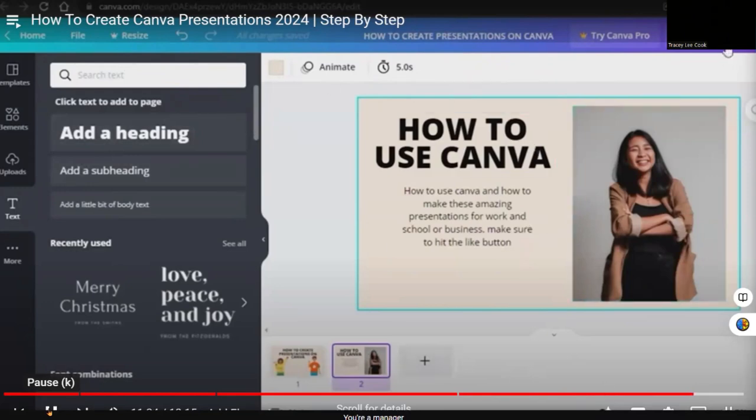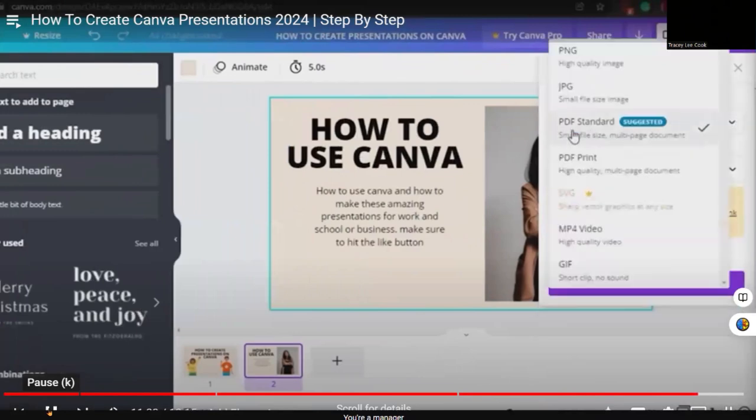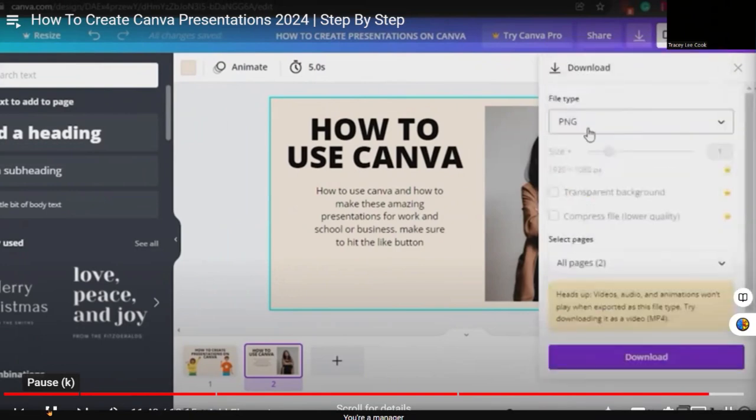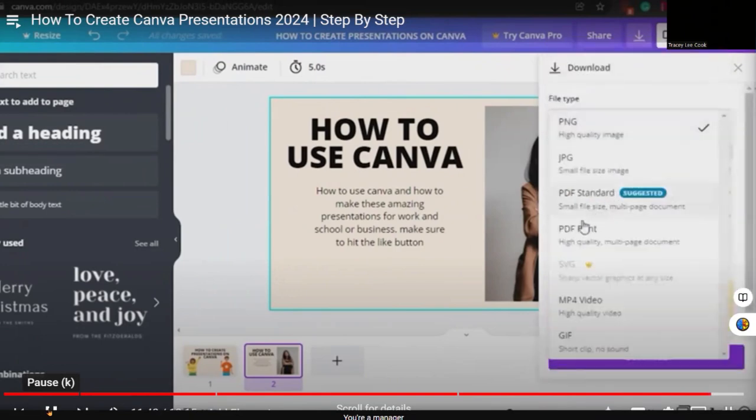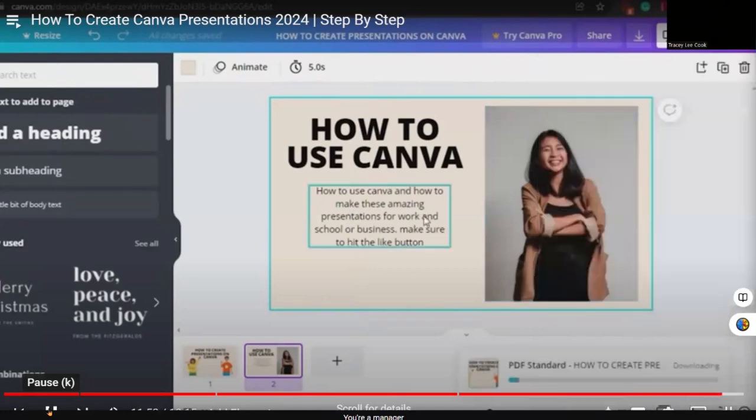Once it's done, you simply click on this icon of download, and you can download it in video form if you want to. It is going to be an MP4 video, or you can go for the image presentation or image slides, and you can just go for PNG. So I am going to go for PNG, and you can actually go for a PDF file as well. For presentation, it is suggested to go for PDF. So you can go for PDF standard. I am going with PDF standard. So you can just simply click on download, and your presentation will be downloaded within seconds.